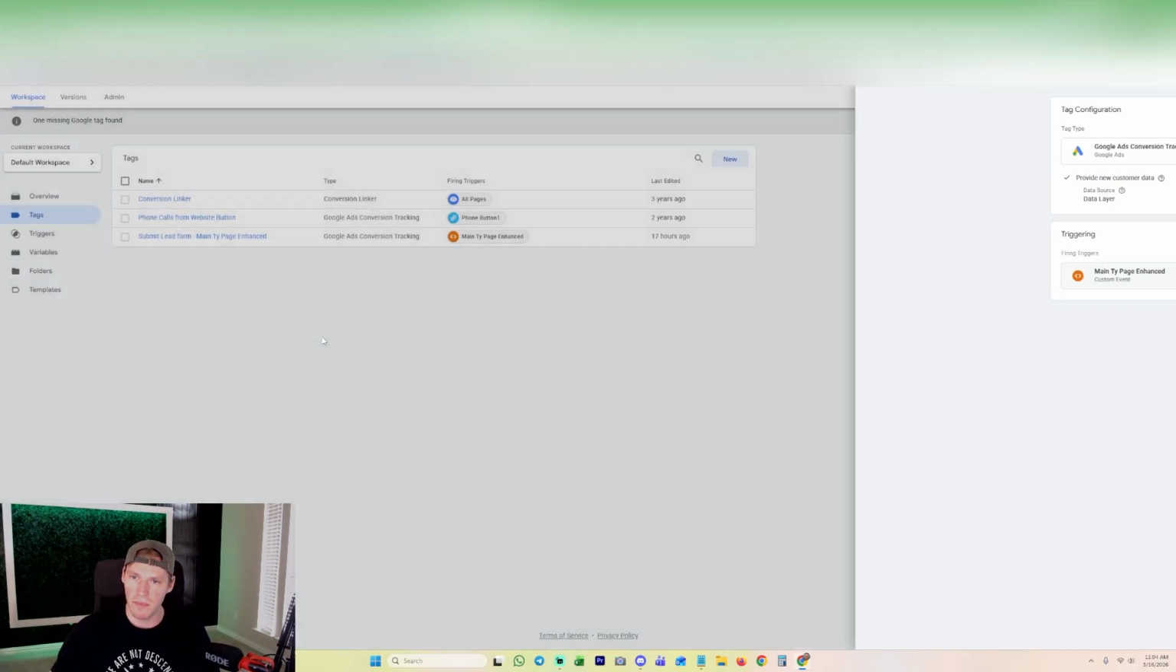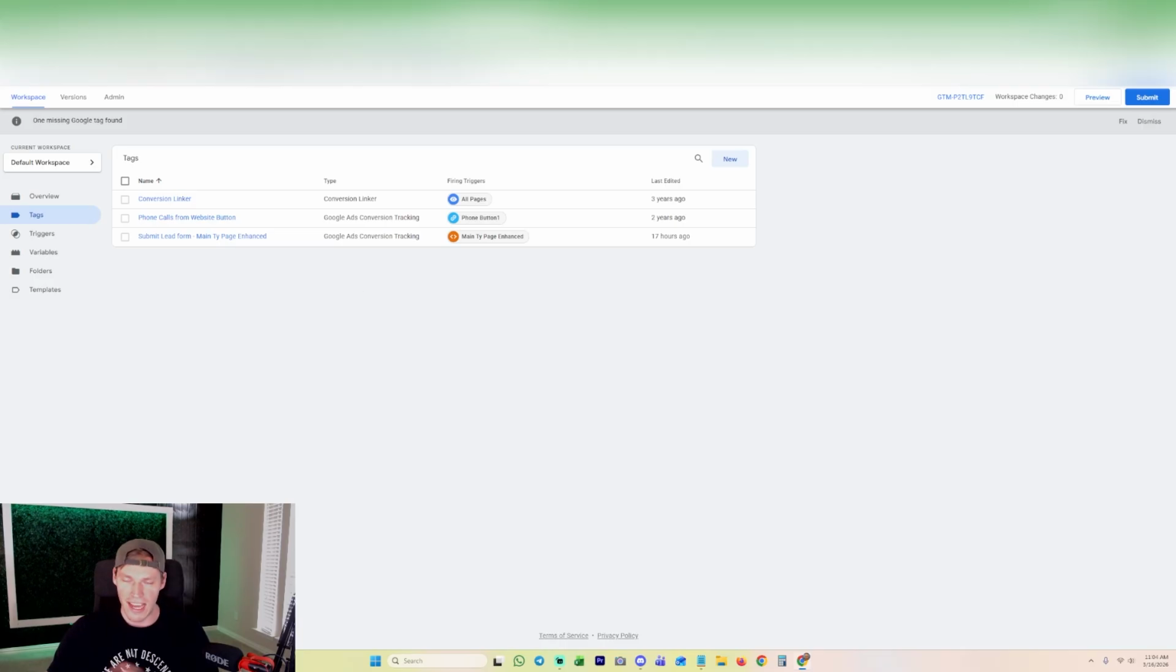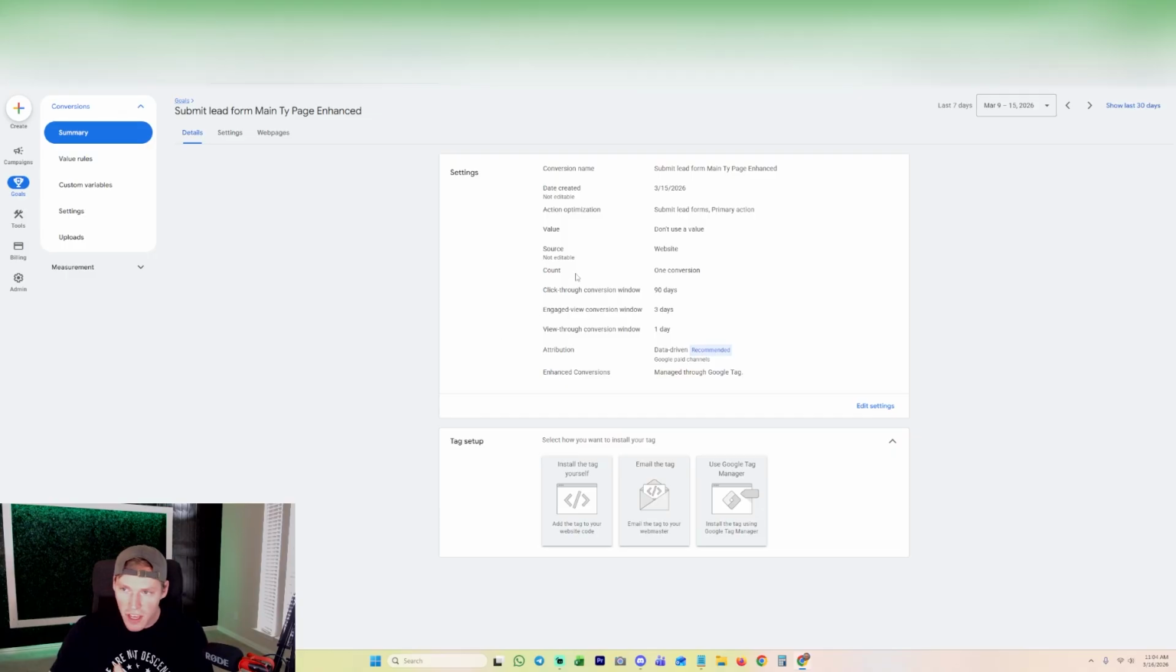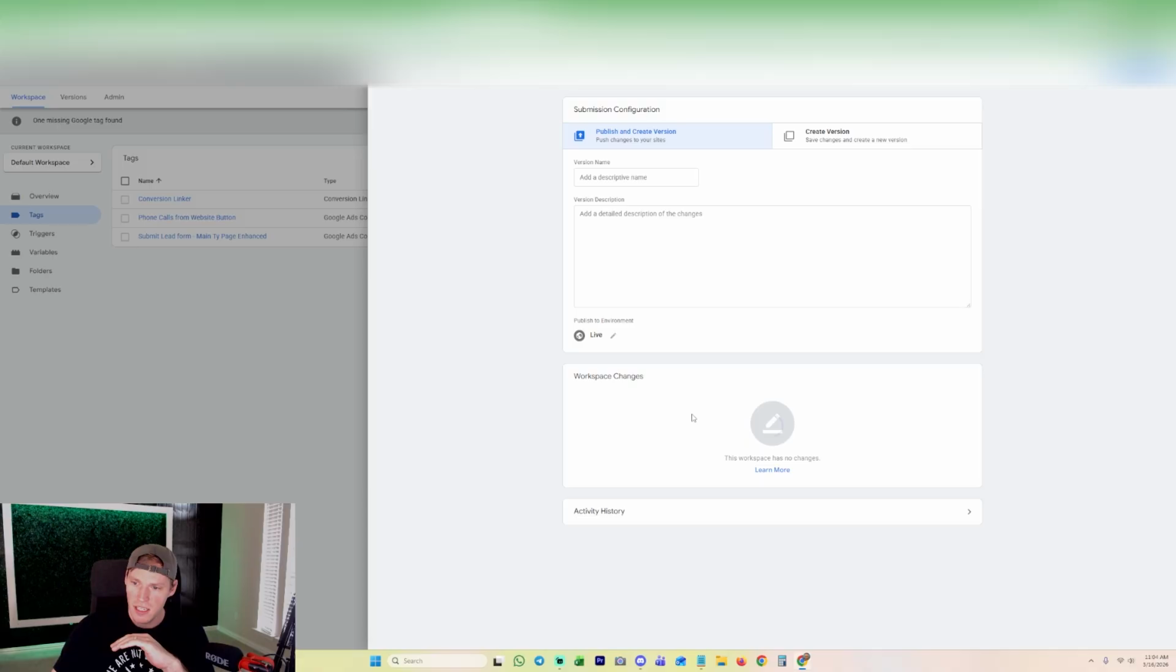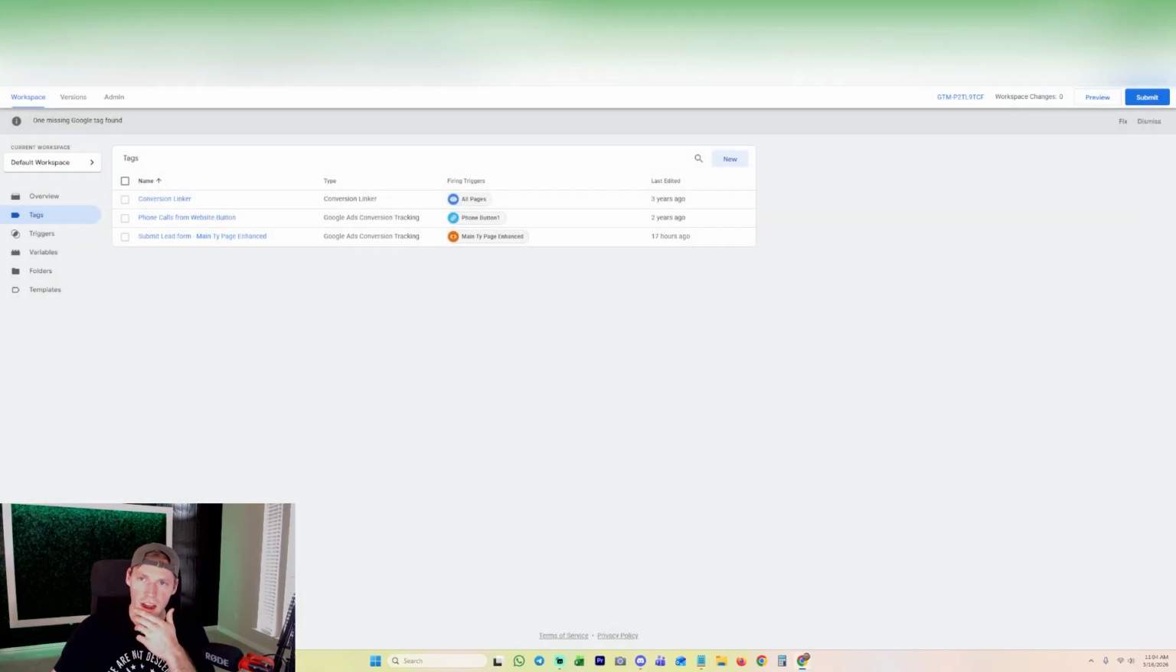So I'm not going to save this, but I'm going to show you the next step. Once you've got your conversion event created inside Google Ads, you've linked it with the ID and label, and everything's ready to go here, make sure you submit and publish this. It's important to publish this or else it won't fire.